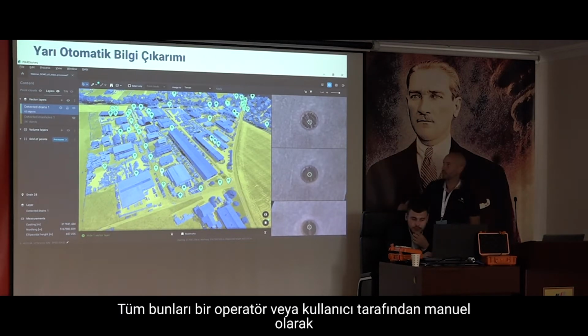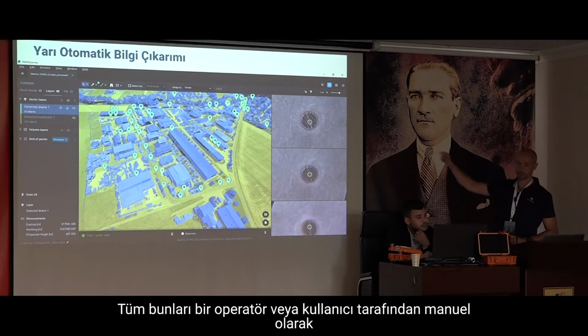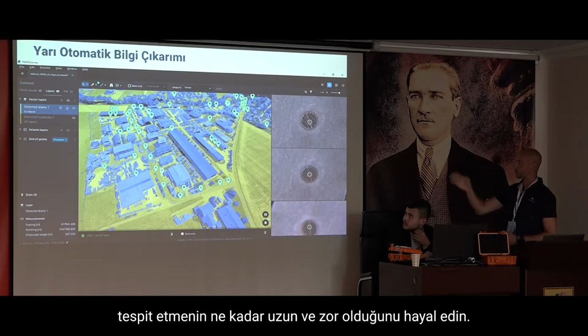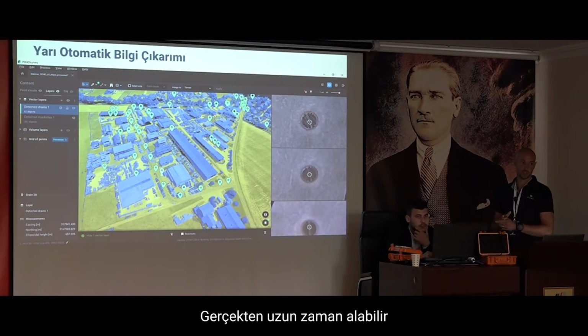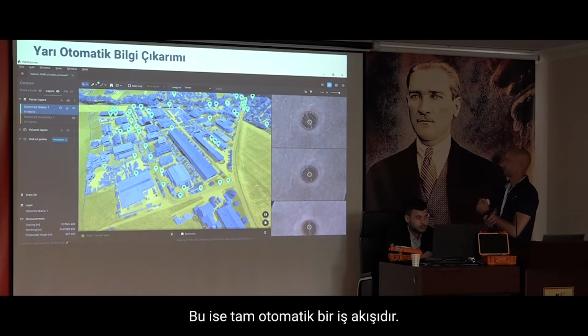So imagine how long and tedious it is for an operator or a user to spot manually all these manholes and drainage systems. It can take a really long time, and very often you lose some of them because you don't see them. So this is a fully automated workflow.